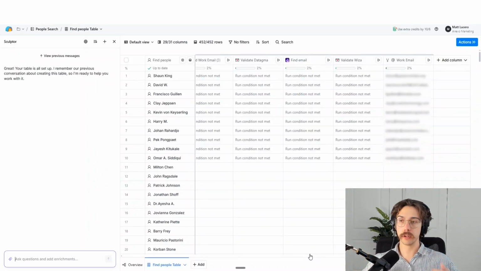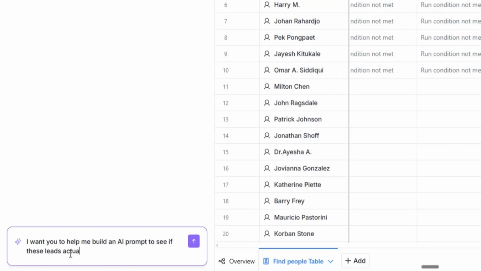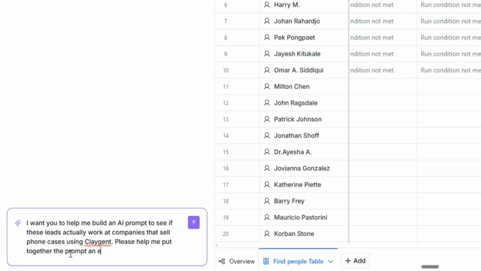So what am I going to do? I'm going to ask Clay's Sculptor feature here to help me build a prompt that I can go through and make sure that all these leads actually work at companies that sell phone cases. I'm going to say, I want you to help me build an AI prompt to see if these leads actually work at companies that sell phone cases using Claygen, which is another Clay feature. Please help me put together the prompt and enrichment.